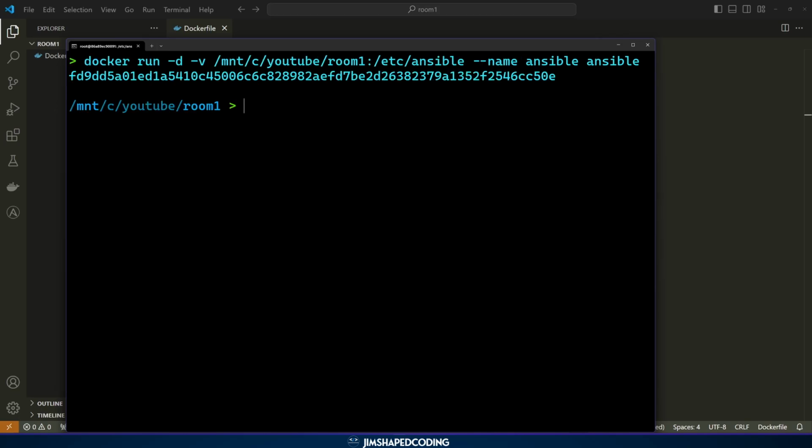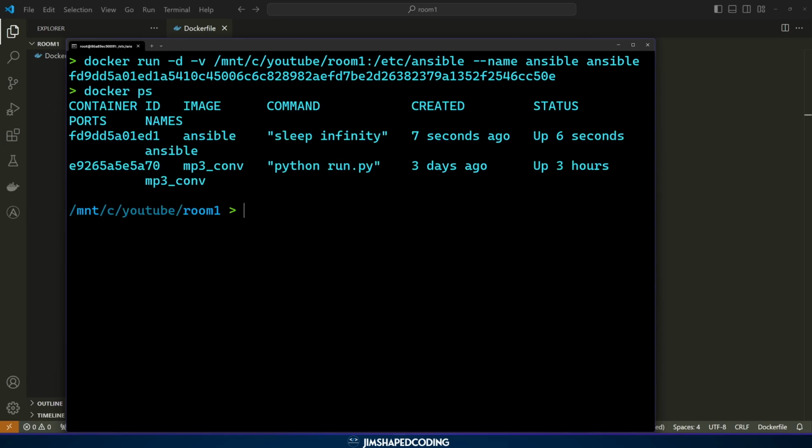Alright, so if there are no issues, we could actually check this with docker ps. You can see that our container is running. Now I can connect to my container by using docker exec with interactive mode. I'd like to connect to the container named ansible, and then I am basically running /bin/bash to run bash commands against our container. And you can see that I'm connected to my container now.